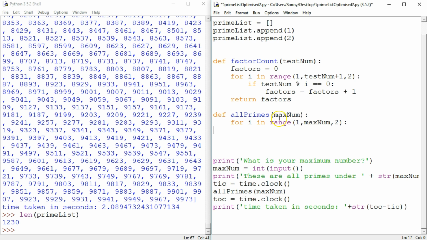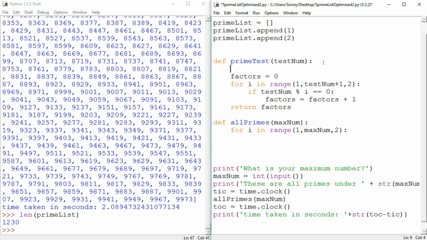And here in the factor count, I'm just going to change that to something called prime test. And the idea with the prime test is we're going to start with the assumption that we're going to have a Boolean. We're going to start with the assumption that the number is prime. Prime equals true. So we're using Booleans in this answer. Prime equals true. And factors equals 0.